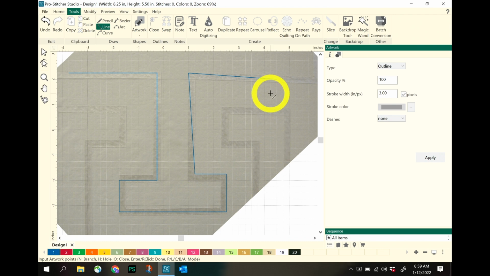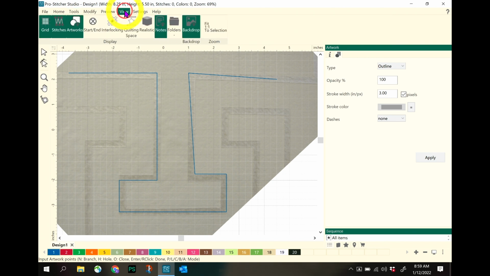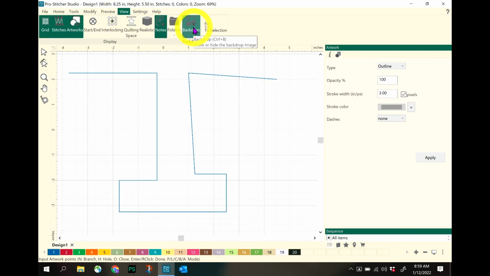What I'm going to do now is remove that backdrop. I'm going to just turn the view off. I'm not going to actually remove the backdrop, I'm just going to turn off the backdrop view so that it's not visible anymore.